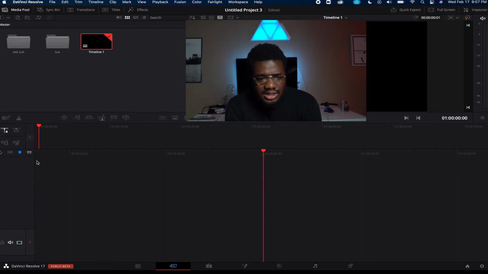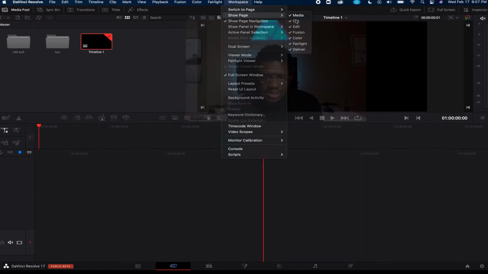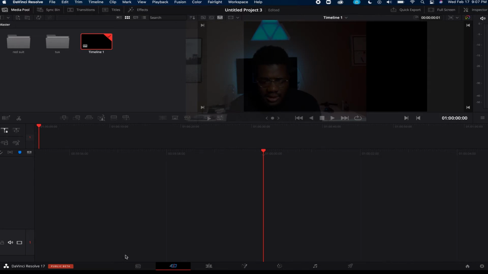Okay, next is the cut tab, which is basically a stripped down version of editing. I'm not really a fan of this, so we're gonna go up to your workspace, show page, and then just click on the cut to get rid of that.